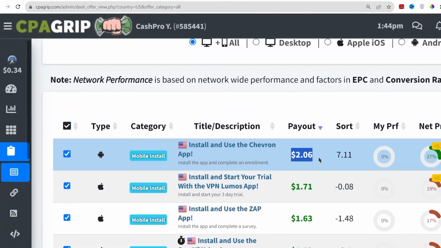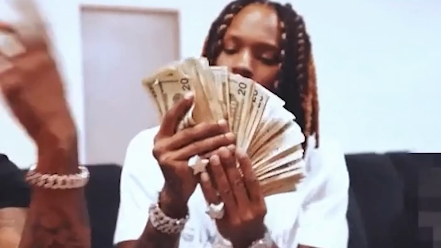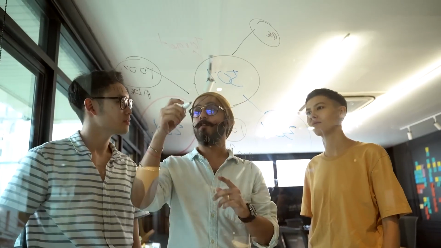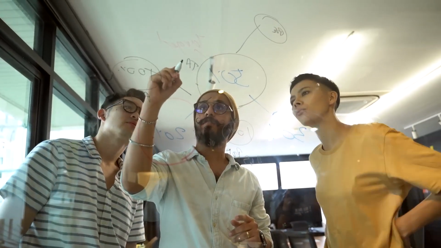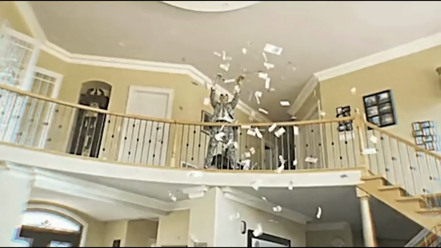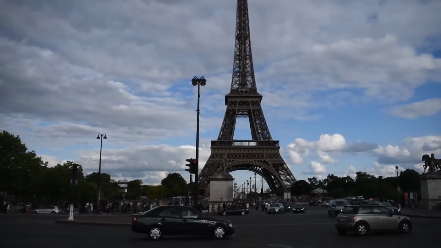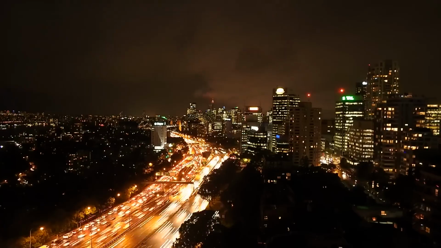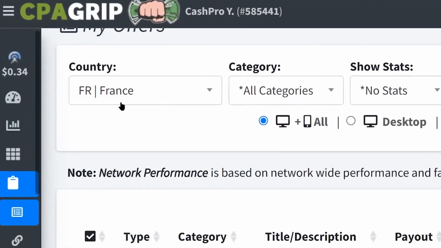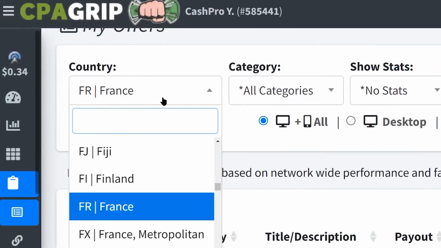And if you have a high volume of traffic, you can make a lot of money doing this. But let me show you some really high-paying offers that no one is talking about, where you can make 10 times more money from the offers. First, we need to use top-paying countries that have high-value offers. For example, let us click and select a different country like France.